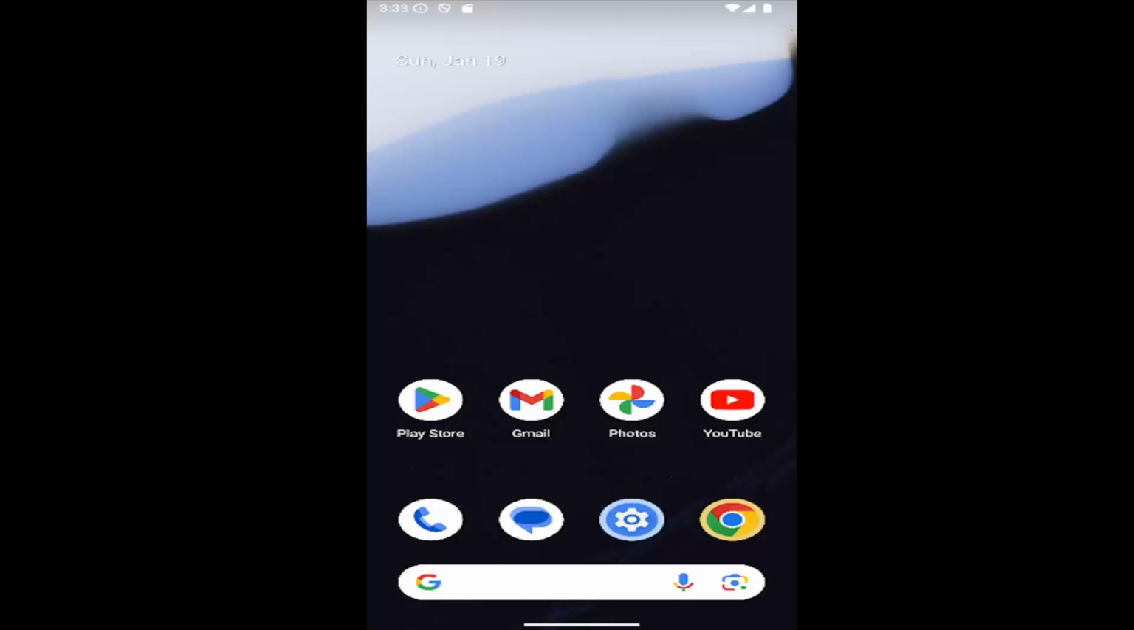In today's tutorial, I'm going to show you guys how to turn on and use the Do Not Disturb mode feature on your Android smartphone. So this should hopefully be a pretty straightforward process here, guys. And without further ado, let's go ahead and jump right into it.